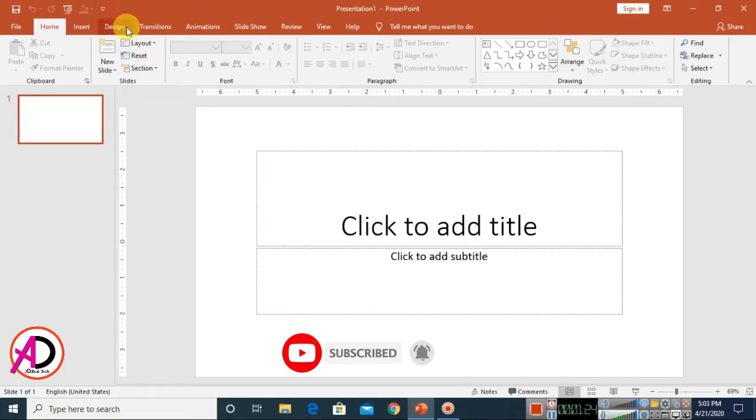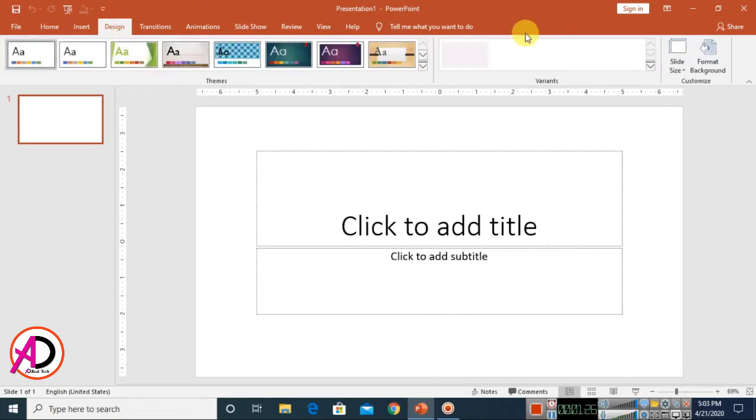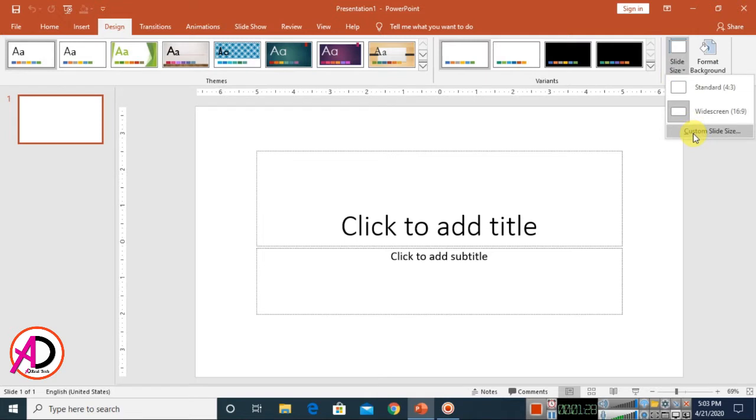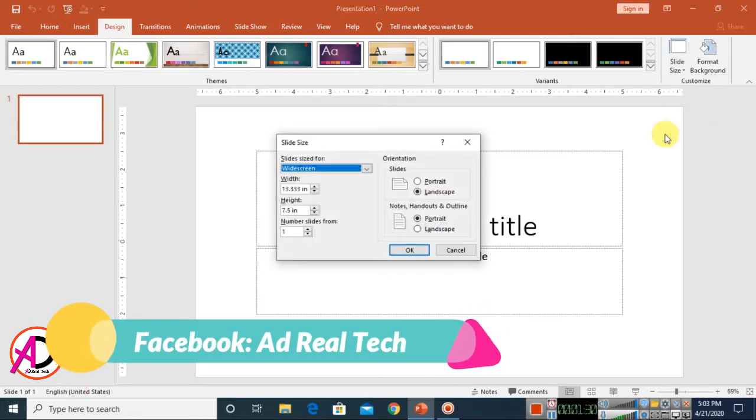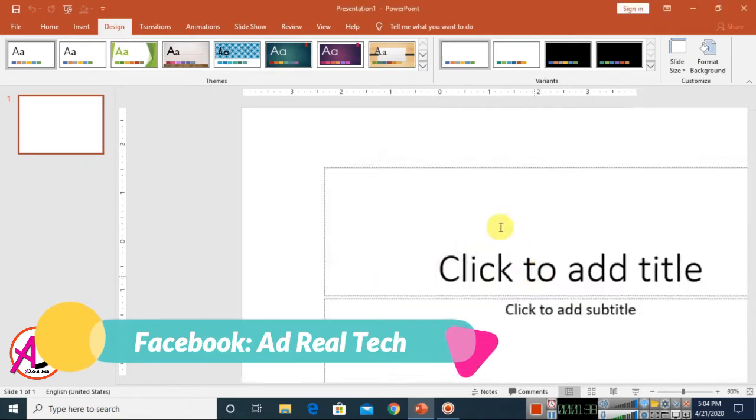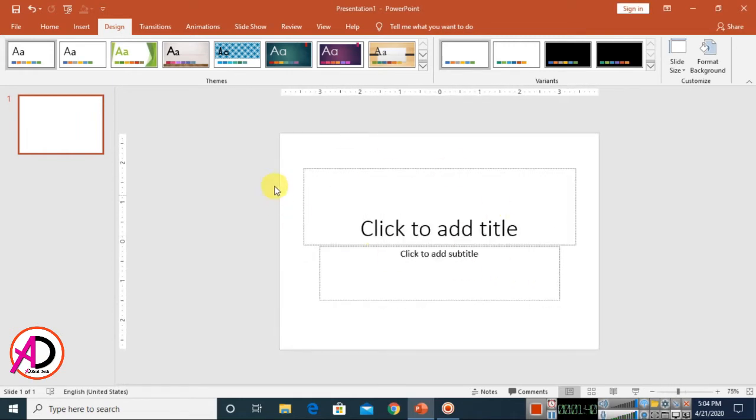Then you can go to the Design. You can see here, and then click Slide Size and click this Custom Slide Size. You can make it a certificate size, 8 inches by 5.5 inches. Then I click OK, then click Maximize. You can see here your certificate design page is ready for now.